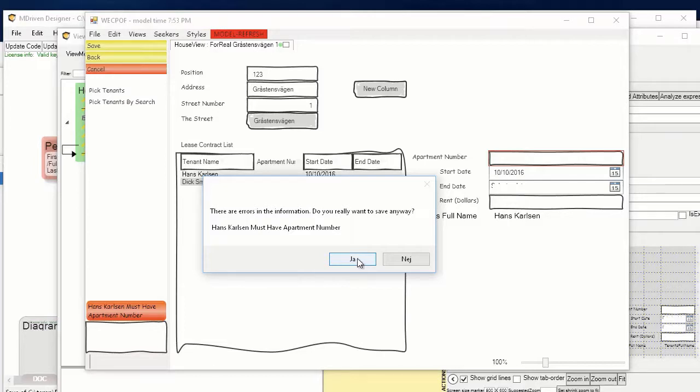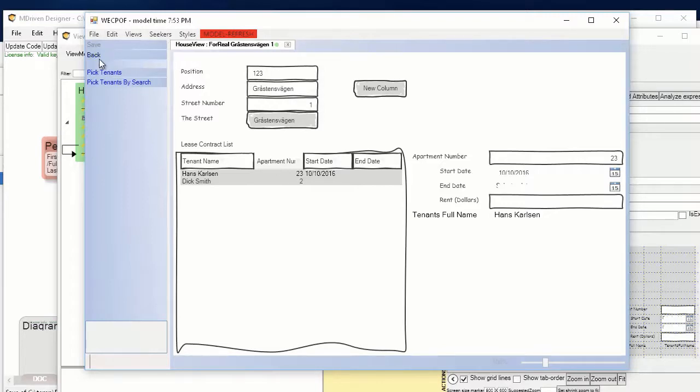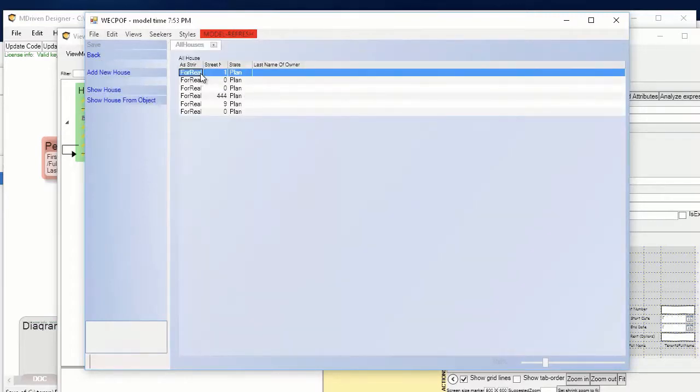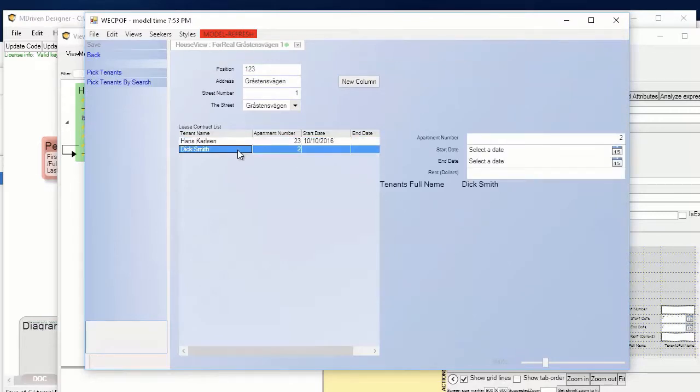Okay, so I'm going to save anyway. But rather nice, wouldn't you say, just having the error information this way. So whenever I enter something, the error goes away, and of course I don't get the warning when I save. But that was not a very good style for this example, so I'm going to switch back like that. Okay.